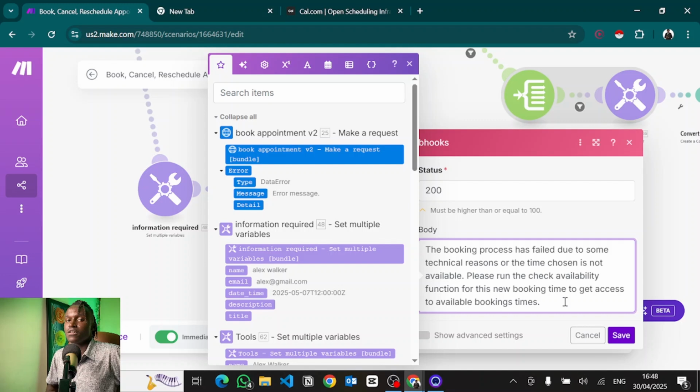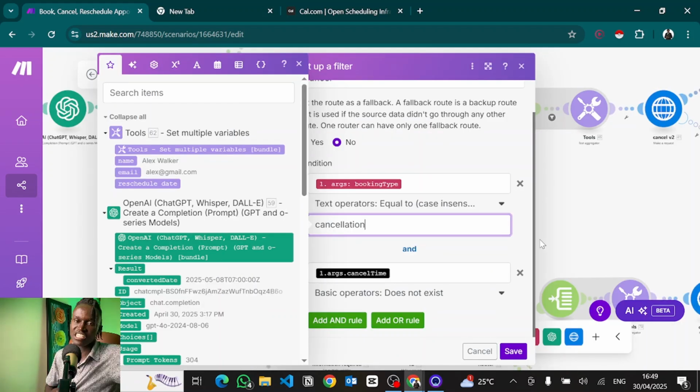But if the user wants to cancel, on this filter you'll see it will check whether the booking type is cancellation and that the cancel time does not exist. So they haven't provided the time that they want to cancel. As I mentioned, there are two scenarios. The person could say, could you cancel my next week's appointment, and they don't specify the actual date and time. And the other scenario is they say cancel my appointment for next week Monday at 10 a.m.